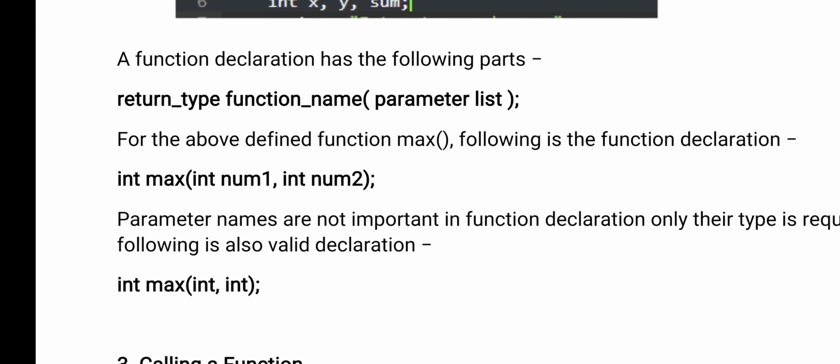This should be declared before the main function. Whatever name you have given in the declaration part, the same thing you have to use when you call the function. You are not supposed to change lower cases and upper cases. And remember one point, function declaration should be before the main function and it should end with a semicolon.